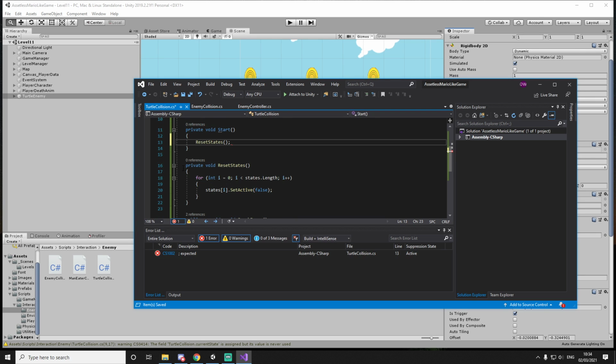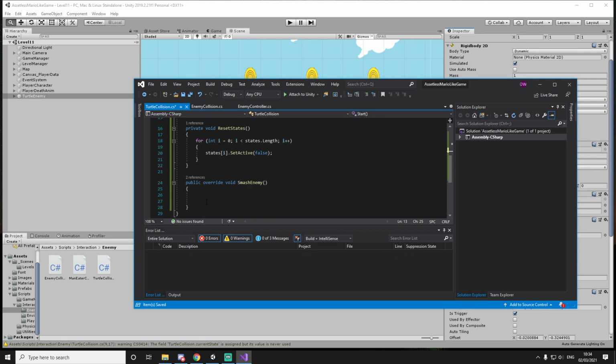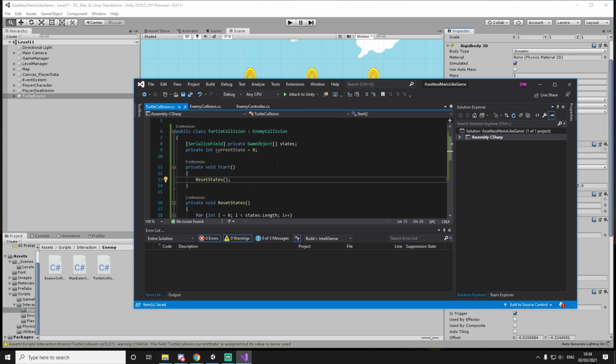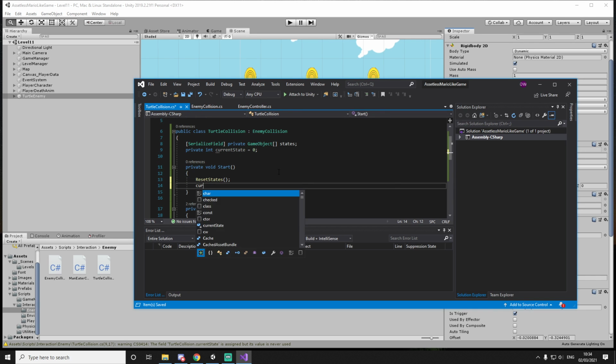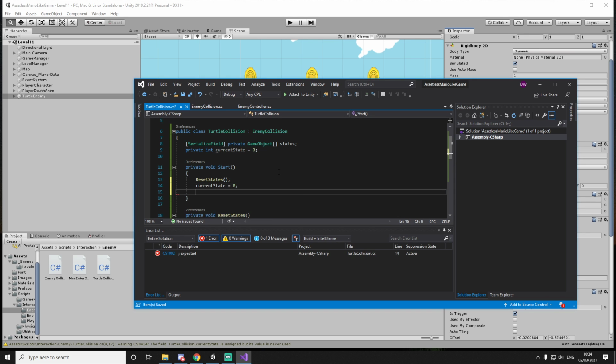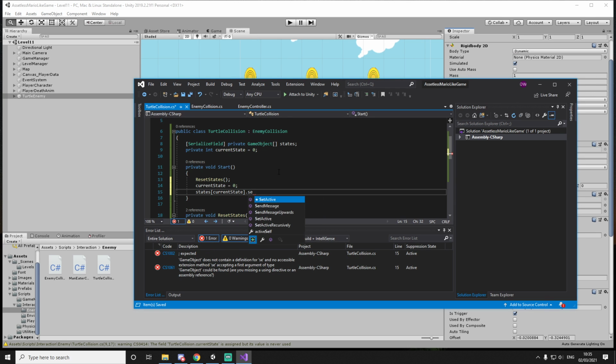And we will also want to do the reset states when we collide with the enemy, like so. And of course, at the start, we want to set our current state to 0, and we want to set the correct state. So we'll do states current state, and then dot set active true, like so.